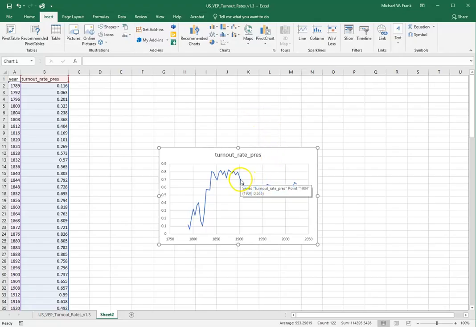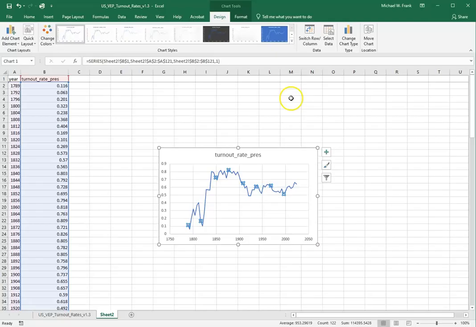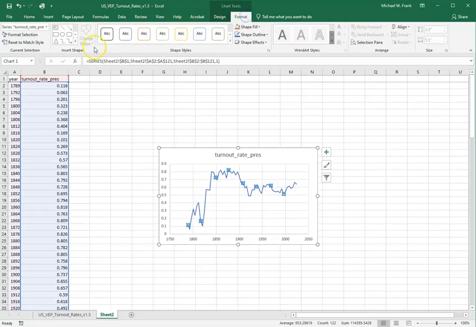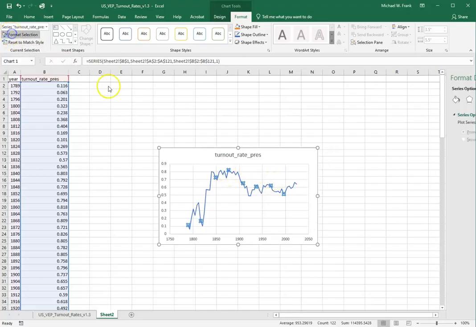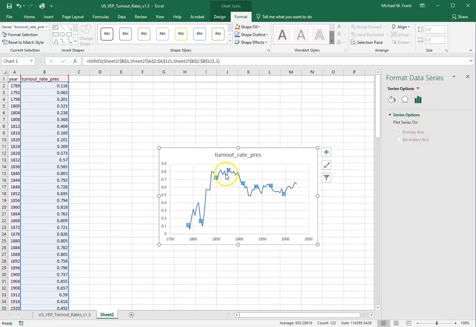I'm going to highlight this data series. And if I come over here to up here at chart tools to format, you can see that there's chart area, chart title, etc. But I'm going to take the series turnout rate pres, so it highlights that. And then if I hit format selection, it'll bring up this window over here. By the way, I could have also done it down here to format data series. I'd get to the same place.